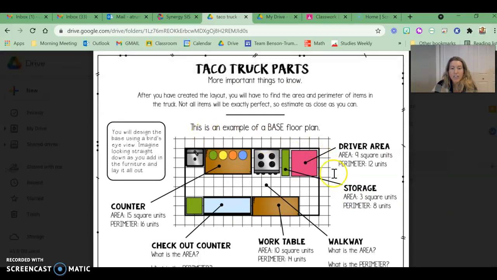So let's take a look at an example of a blueprint. A blueprint is sort of like a map of how you're going to build something. After you've created the layout, you will have to find the area and perimeter. Not all items will be exactly perfect, so estimate as close as you can.